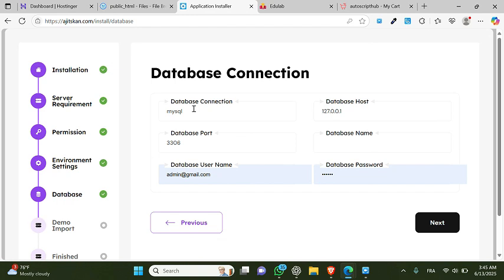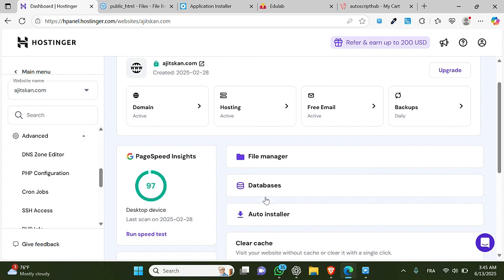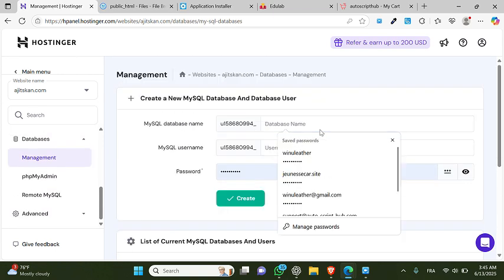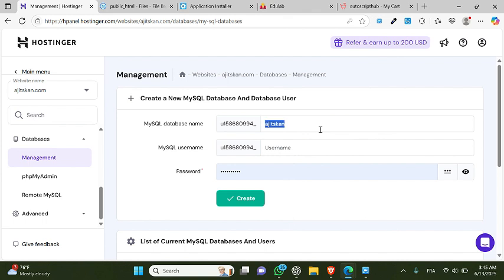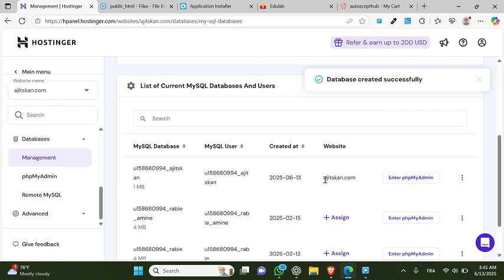Great. Now go to the database. Leave this as it is: MySQL database host, database port. For the database name, go to Hostinger and click databases. Here we have to add a database. Let me just copy and paste it in here. For the password, put the password that you want. Create that database. Great. This is my database now.